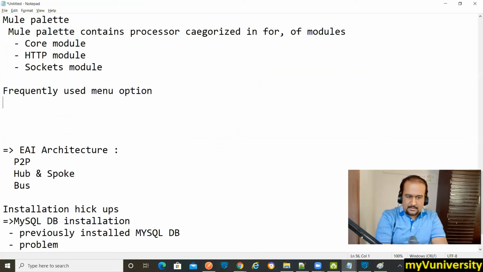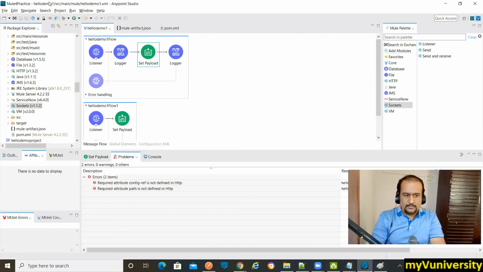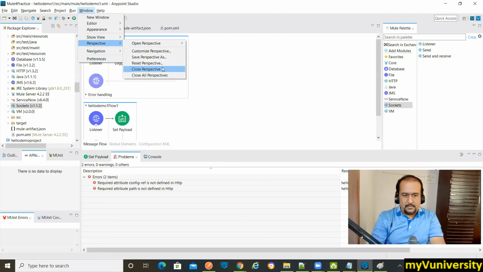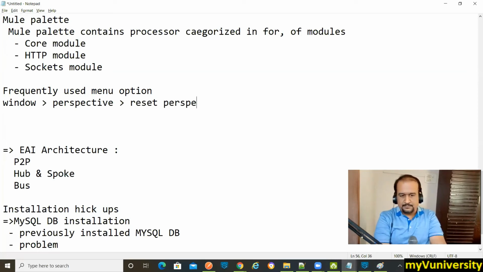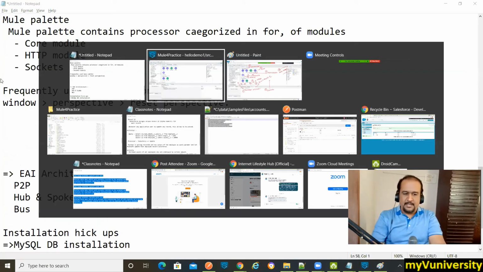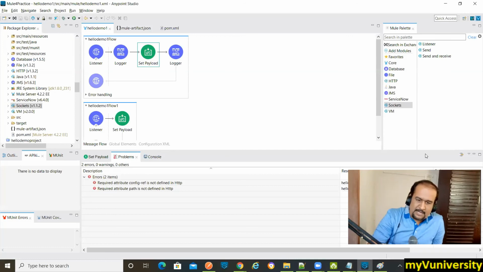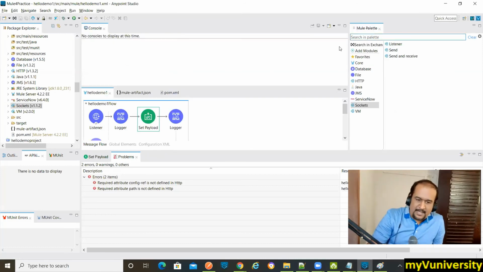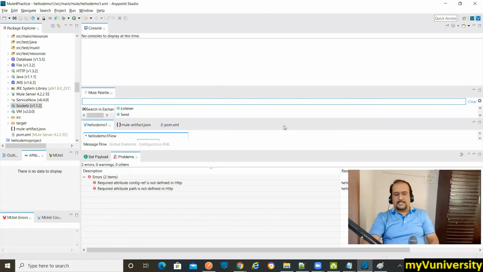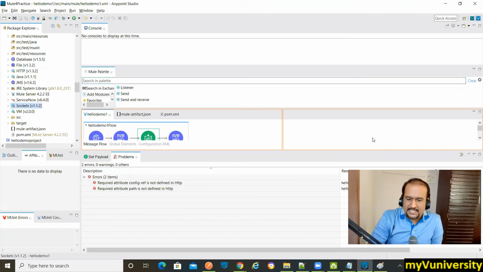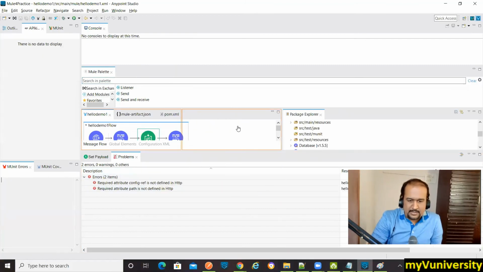What is that? Go to window, perspective, and you say reset perspective. Why this option is so useful, I show you that. Whenever you disturb any window, for example, I just picked up this console and put it somewhere else. I just take this Mule Palette and keep it somewhere else. So you can see a whole lot of disturbance in my layout. Some window is appearing here, some window is appearing there, package explorer appearing here. Then this particular window is appearing here. It's like that.